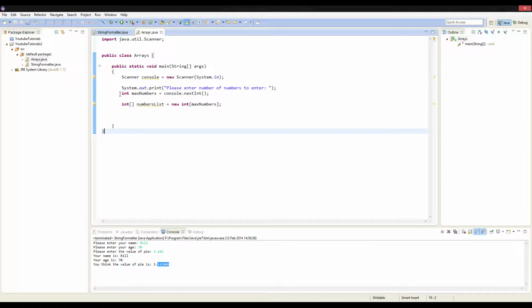But if we were to say in here maxNumbers, and we got a number from the user which is 10, so maxNumbers is 10, so we say new int[maxNumbers] in the square brackets. So this numbersList can now store 10 integers. Okay, so how do we actually add numbers to this numbersList? Well, we can't just do numbersList is equal to 0, because this is an array, not an integer. We're trying to set a list of numbers to the value of 0. It's not going to work.